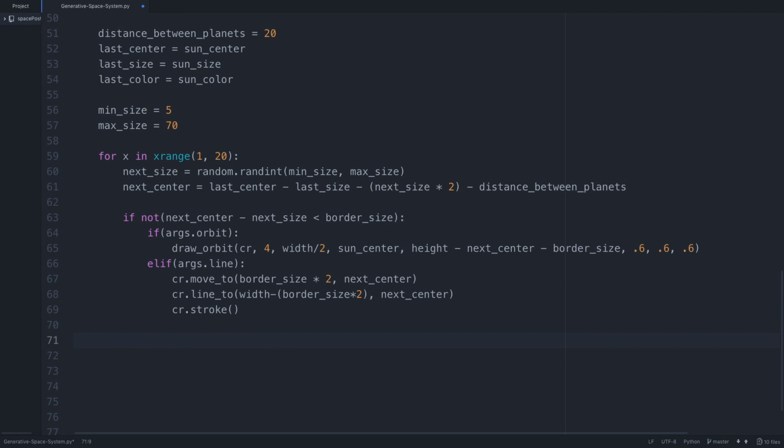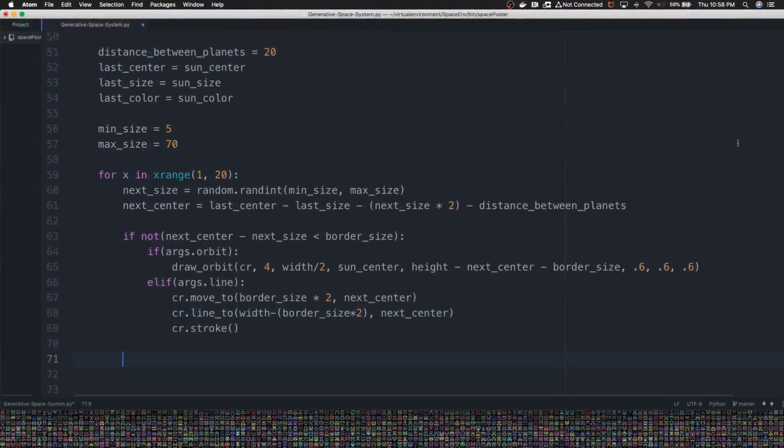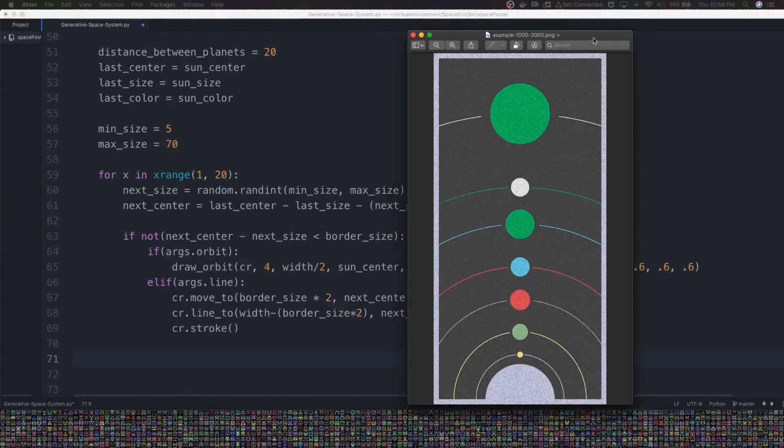If not, next center minus next size. So we're done with the orbit and the line, hopefully. Now we're going to move on to drawing the planet. So we've drawn the orbits, but if you imagine drawing the orbits without the planets being there, we've got a complete orbit. And I actually need to pop back out and show you the image.